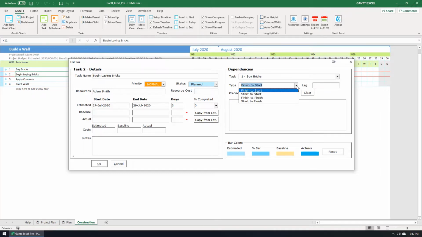Select the type of dependency. We have four types available in Gantt Excel. If you want to understand more about the types of dependencies, please click on the link in the description. For now, I will select the Finish to Start dependency. This is the most common type and logically driven dependency in project management and everyday life.